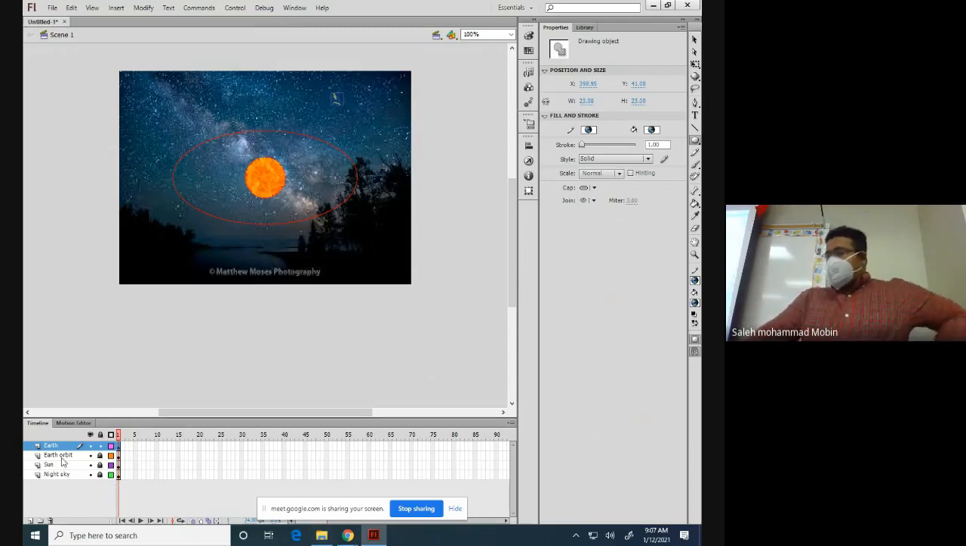Now, from now on, we are going to work with these two layers. Are these two layers the last two layers? Because these two layers have two objects. In earth orbit, you have this orbit, and this earth is in the earth layer. So we are going to work on these two objects. But if your earth orbit layer is locked, you cannot work on anything in that layer. So let's unlock the earth orbit layer. So unlock it.